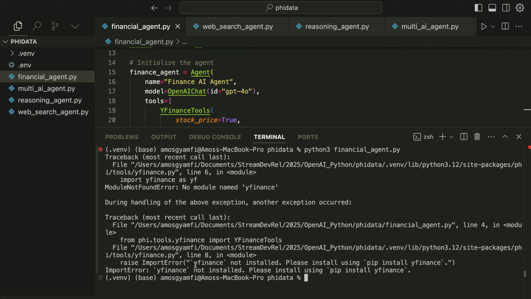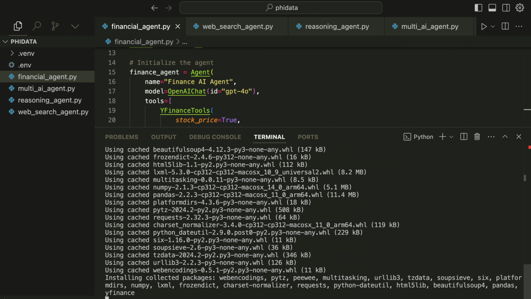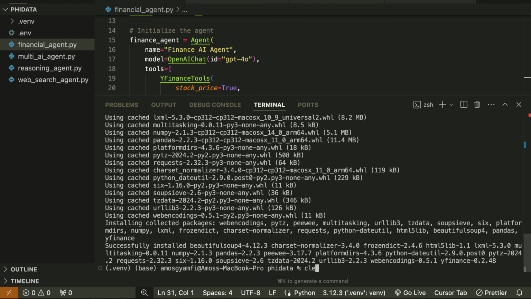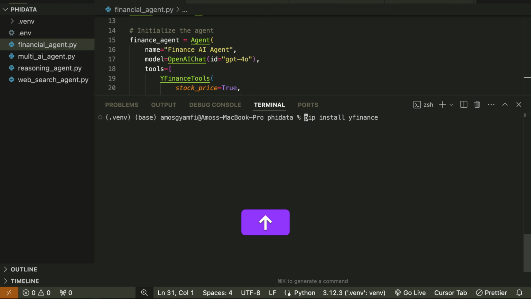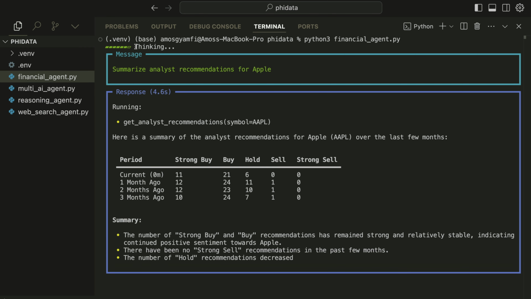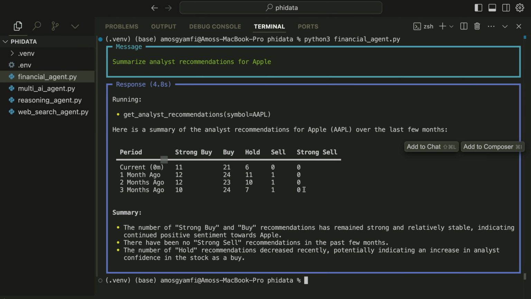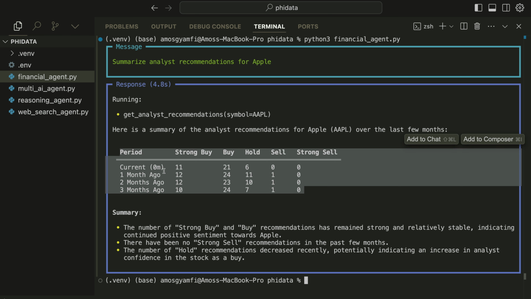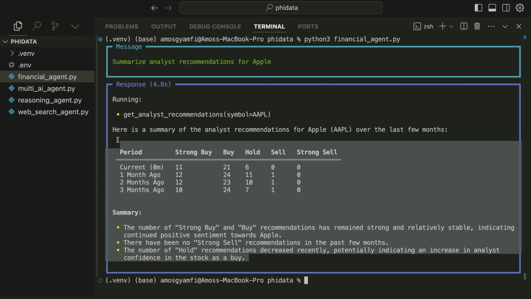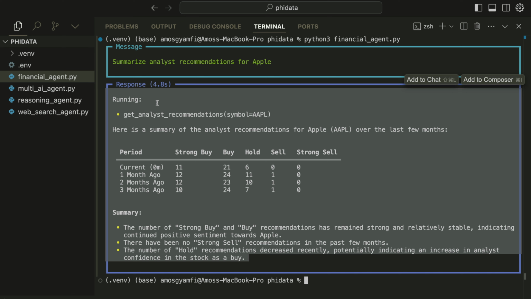For some reason, you can see Yahoo Finance is not installed. So let's install it again with this command. I did it previously. I'll first clear the output and run the app again. You can see here the agent is now thinking. Shortly, we have the summary of information in the tabular form, with everything being nicely displayed with Markdown.